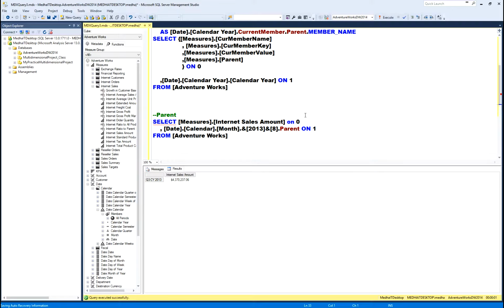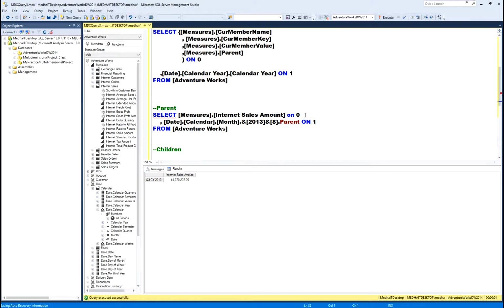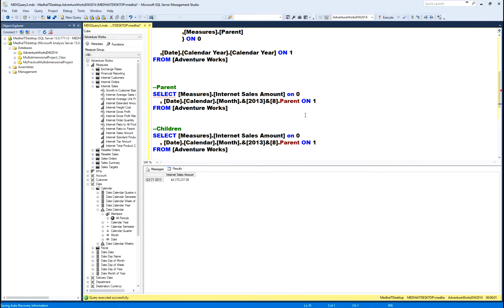Now, we will talk about children. How do we access children members or child members? If I copy the same statement, all I will be saying is children. When I say children of August 2013, I should be getting all the days, because that is the next level. After month I have the date.